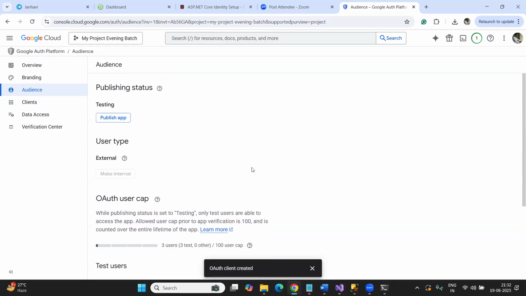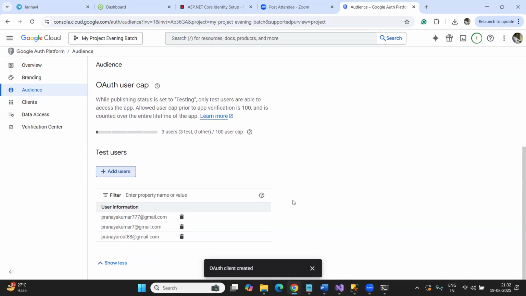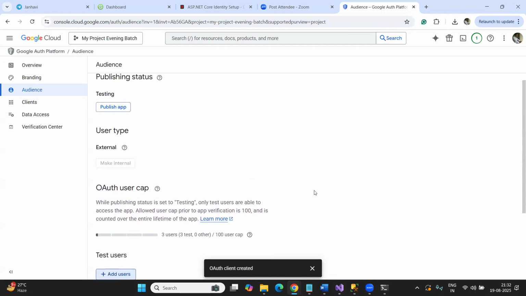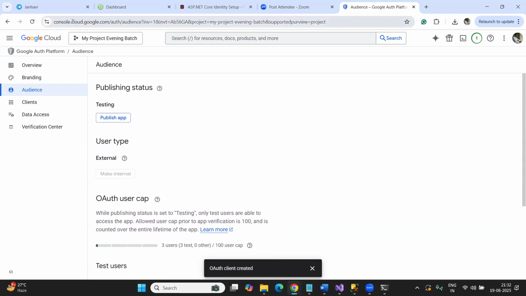So you have to create a project, set up the consent screen, create the credential, and within the consent screen, go to the audience tab and add the test users. So this is what you need to do within the console.cloud.google platform. Clear?